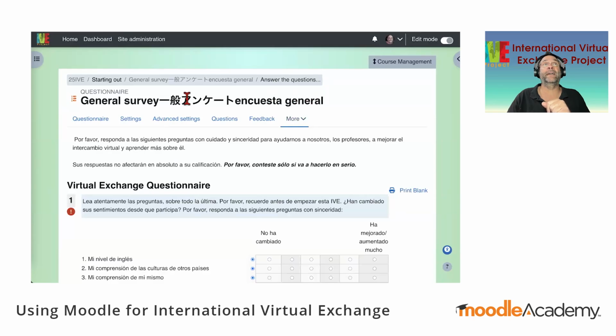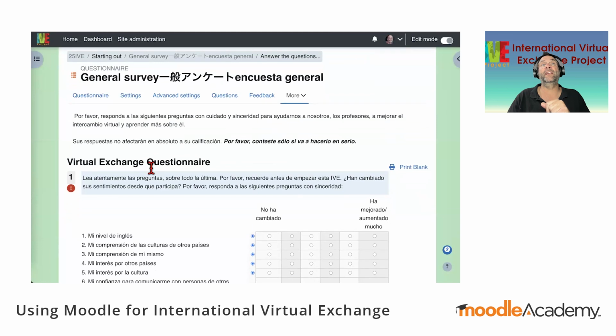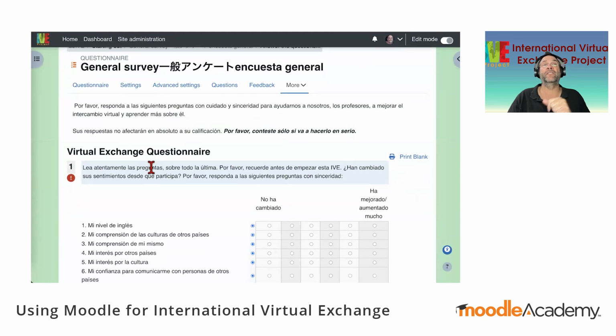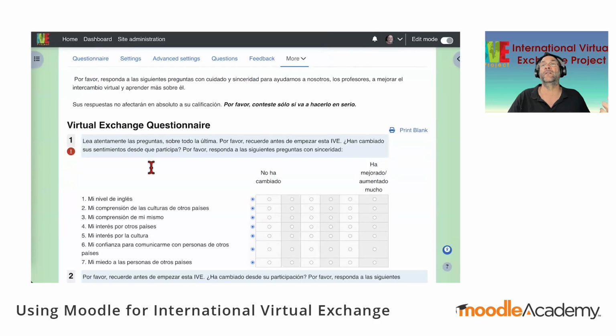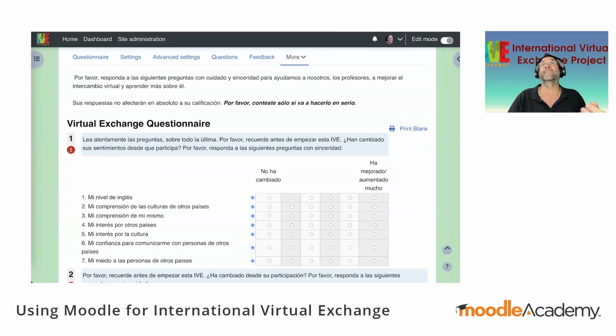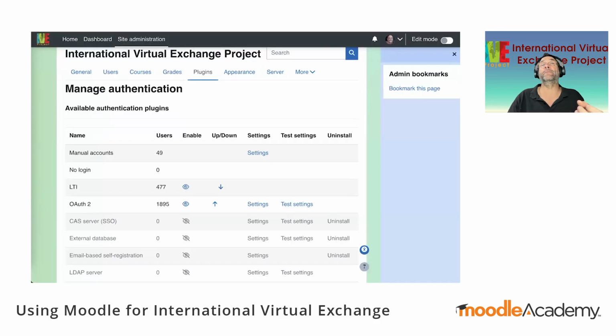We've already talked about the questionnaire module. We have multiple languages, feedback after the exchange from students, from teachers. We use the questionnaire module for that. Okay, authentication, as I mentioned, we've got manual accounts, LTI, and you can see that various users from different countries will require different authentication, and Moodle is brilliant for that.